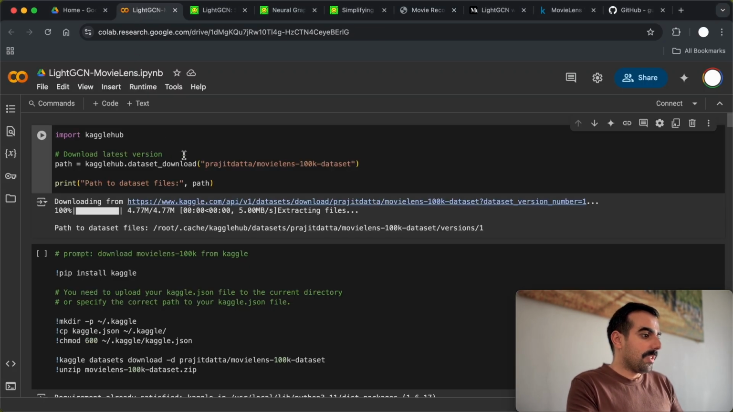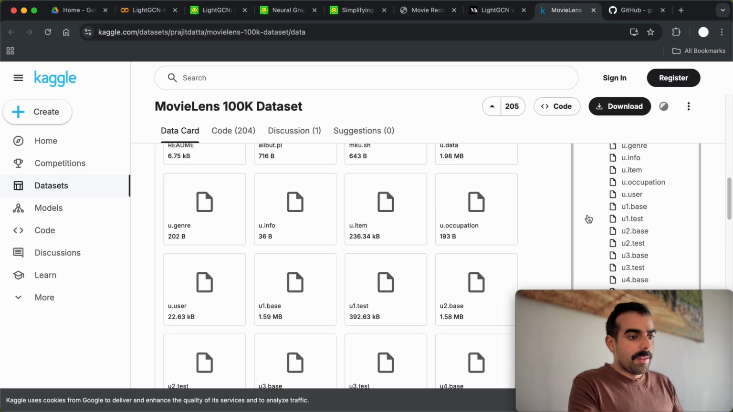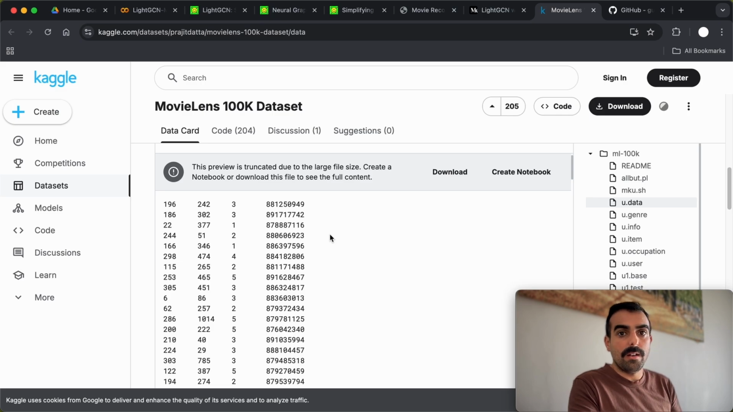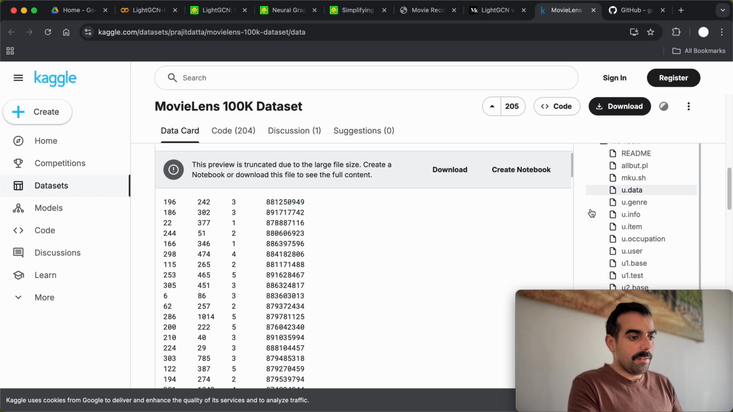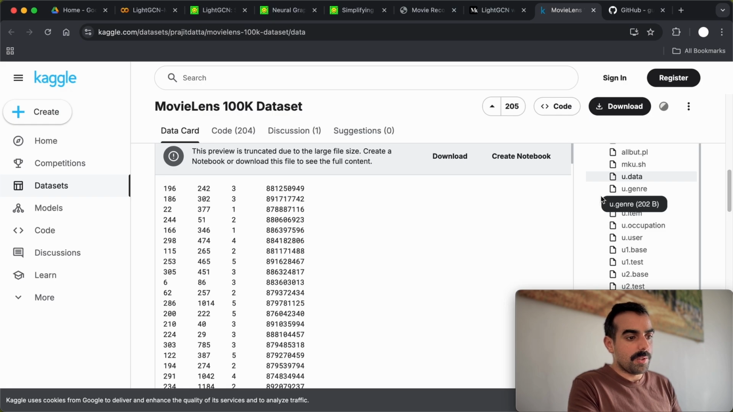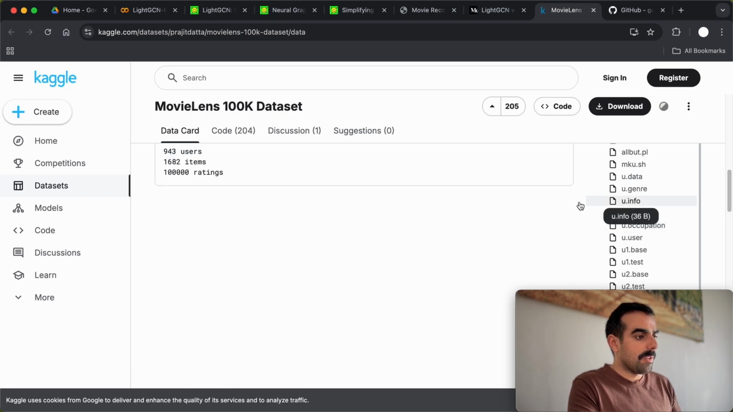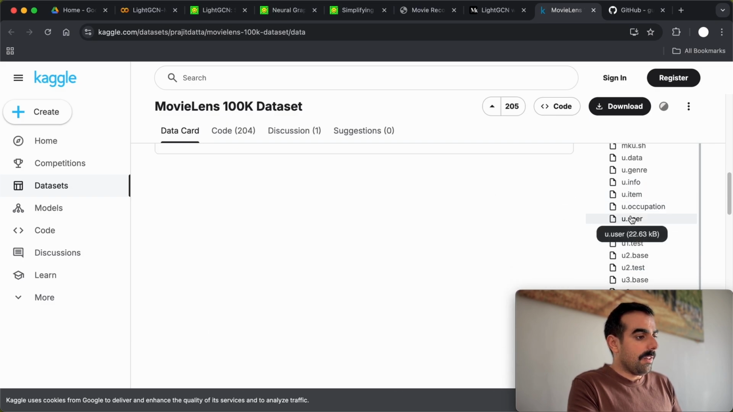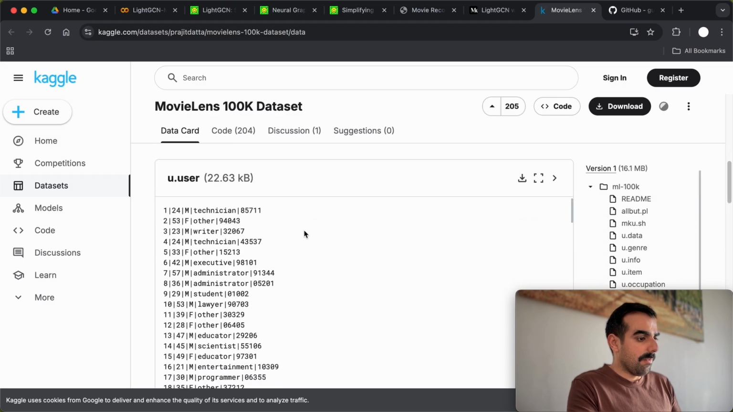Before I start with the code, I just want to introduce the dataset, the MovieLens 100K dataset. You can find it here on Kaggle. The main item here is data. You have all the 100K interactions. So this is the user ID, the movie ID, the ratings, and the timestamp. Then you have some datasets just for more information. So the genre, info about the users, info about the dataset.